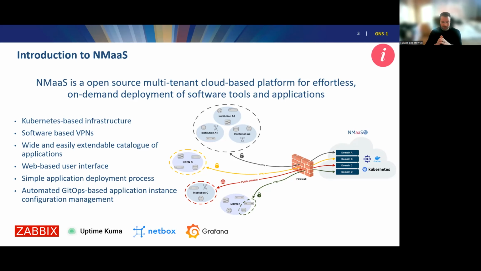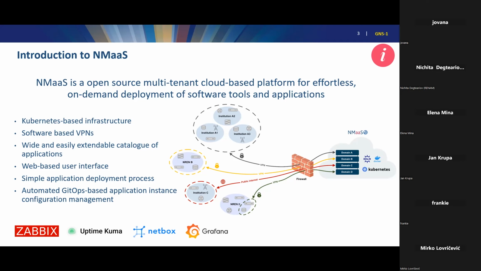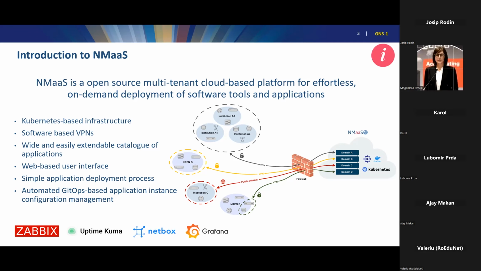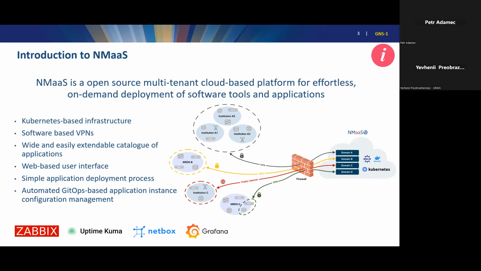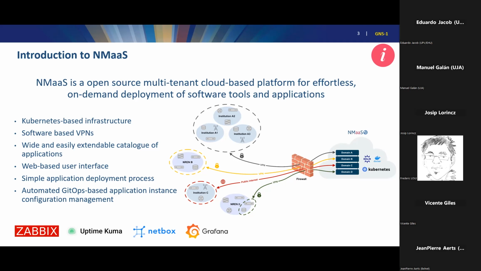So this type of VPN is called site-to-site VPN, and this is for, let's say, a secure data communication network. We have a different type of VPNs that are used by client users themselves, installed on their local computers in order to be able to access the web interface of the applications that are running in the cloud, so that only they have access to their applications running on NMaaS.